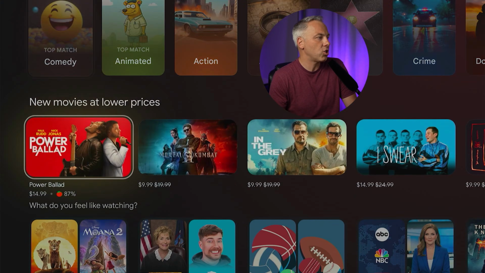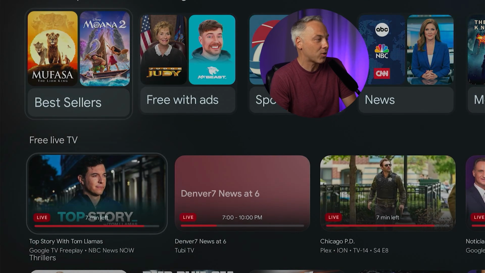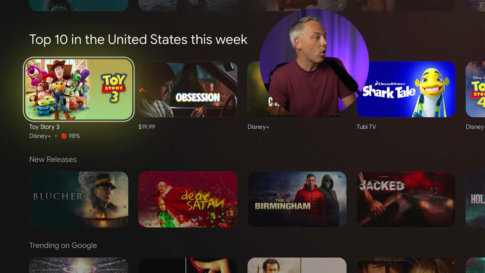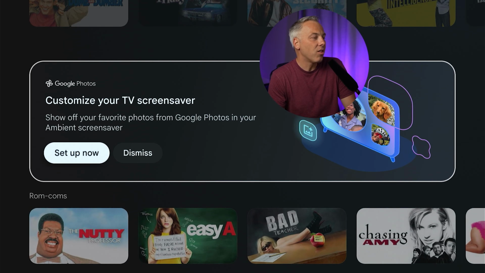Look at this, browse by genre. It just keeps going and going. I don't think I've ever made it this far down on the home screen. I didn't realize that there's more and more content going and going. Yeah, there's a lot of stuff here.